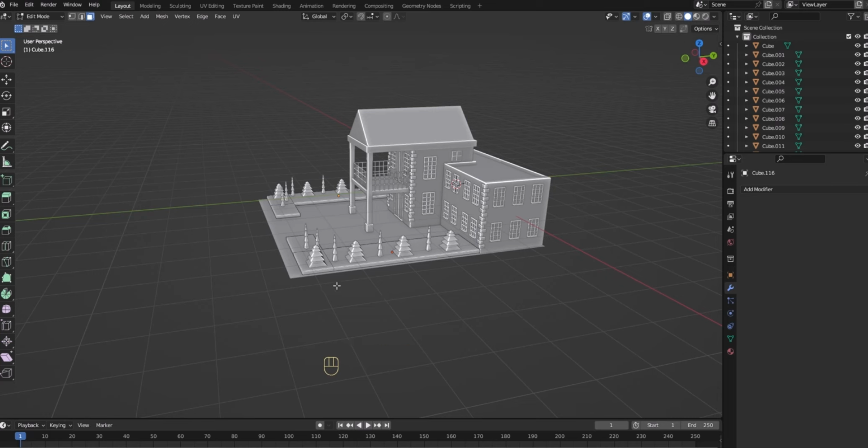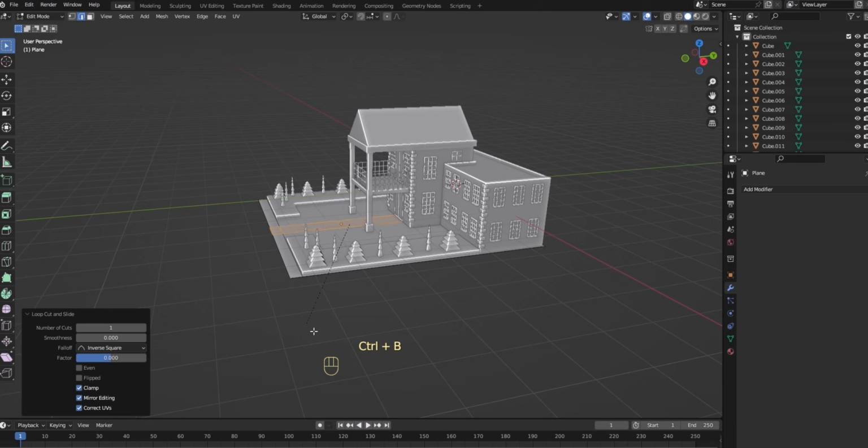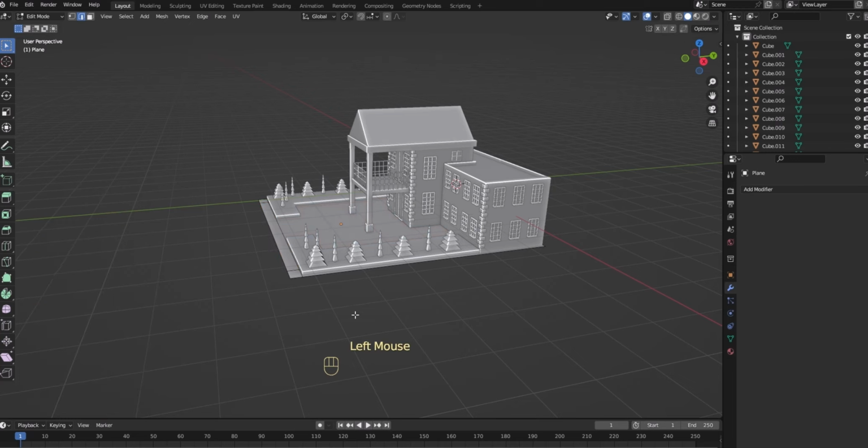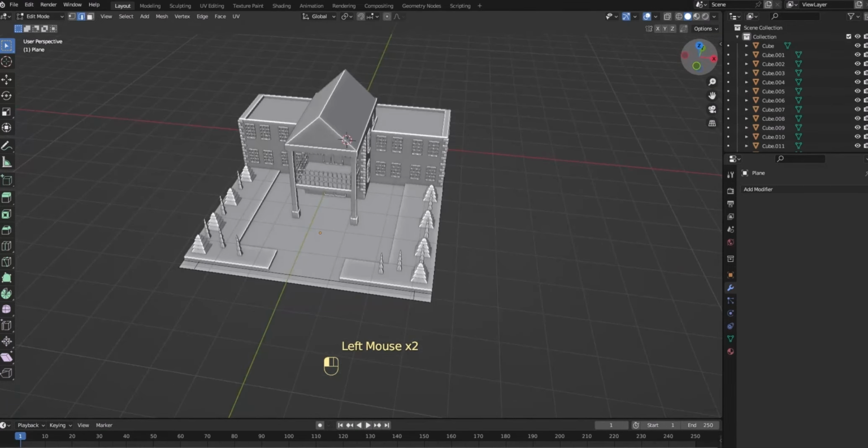Let's select this floor, go to edit mode and add a loop cut. Bring it here like this. Alright, then add another loop cut here. Bevel it. Something like this.